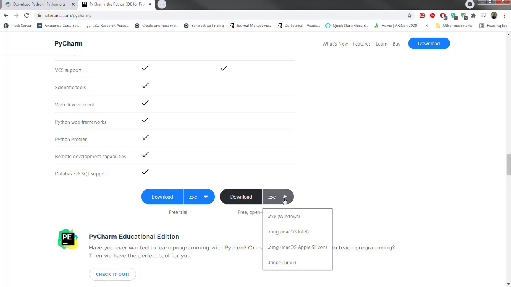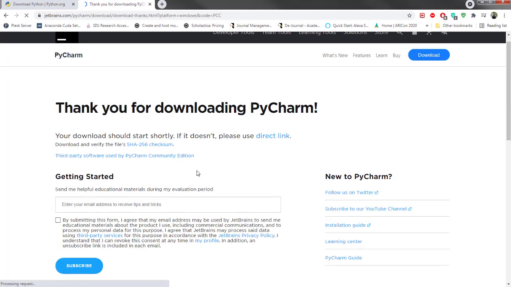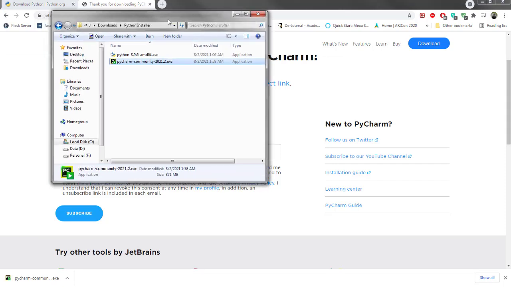So you must select which one you want to download. Obviously I have Windows, so I will download the Windows one. I will select download. So it's downloading now. It will take some time. So the download is complete. Let's install the file.